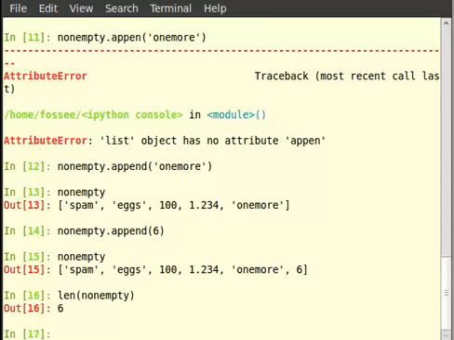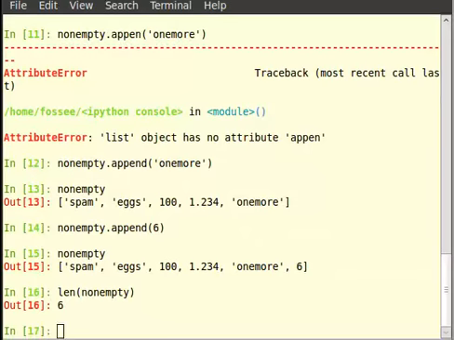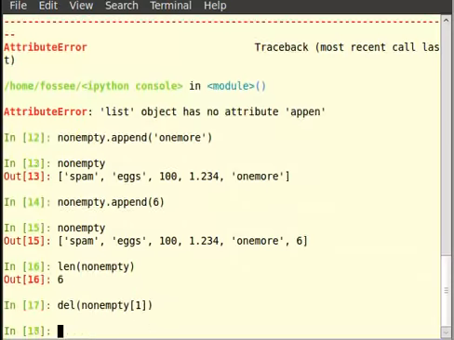Just like we can append elements to a list, we can also remove them. There are two ways of doing it. One is by using index. So we'll try. Just type del within brackets non_empty and in square brackets 1. The function del deletes the element at index 1, that is the second element of the list, x.